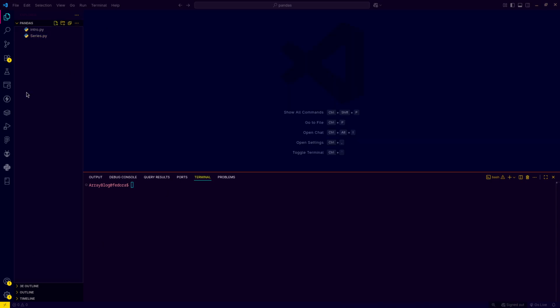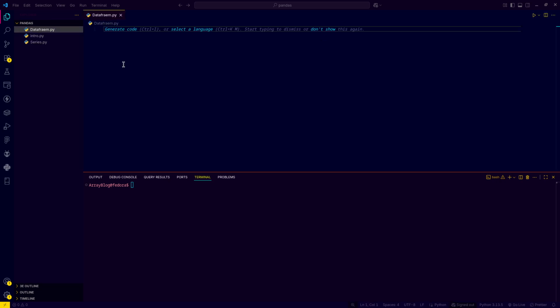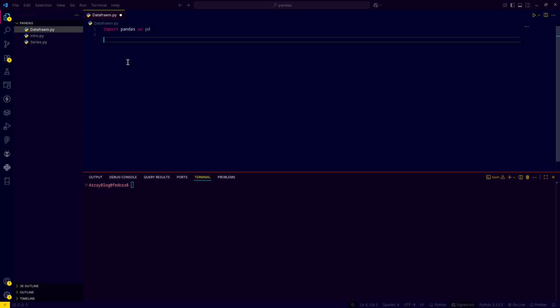Let me close this and write the code here. Create a file called dataframe.py. Now we'll say import pandas as pd. Now we're going to create a data frame from a dictionary.